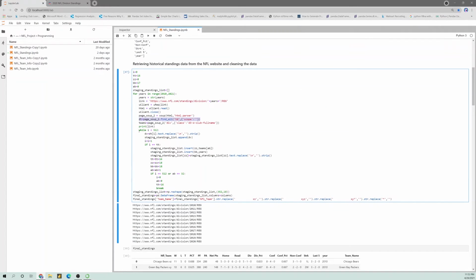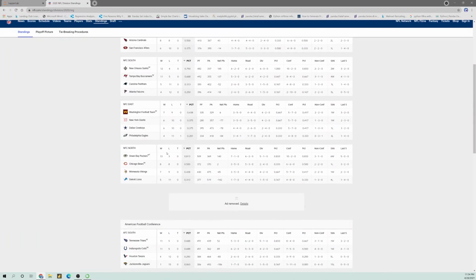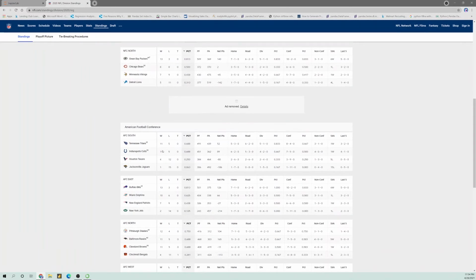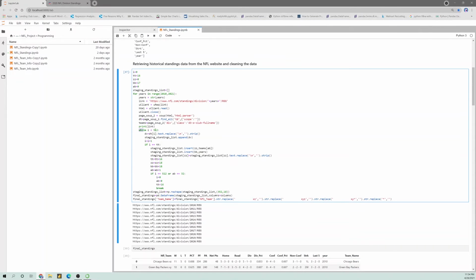Moving on, we have another loop. While I is less than 512, we are going to perform these steps. The reason we set I less than 512 is that in this table we have 16 columns and there are 32 NFL teams. If you do 32 times 16, that is equal to 512, and that is how we come to this number.